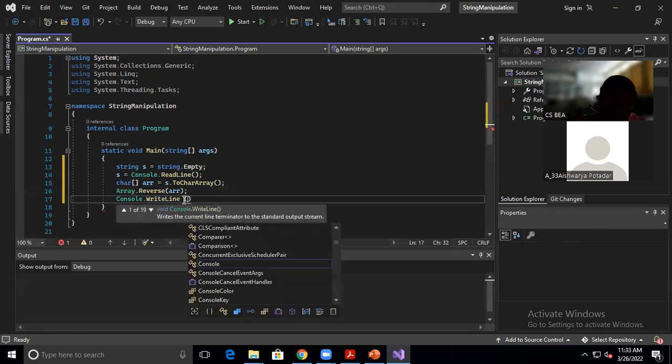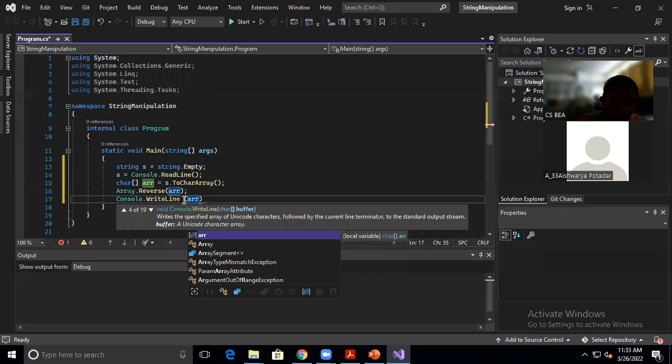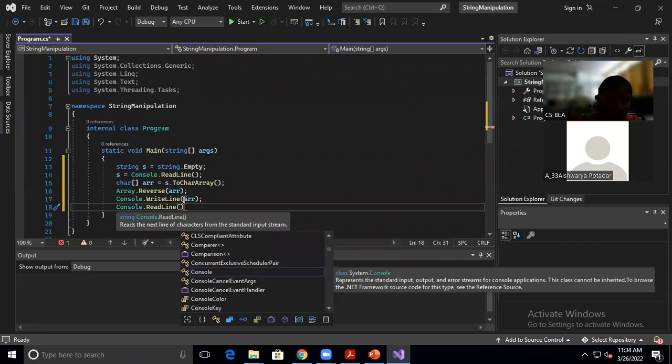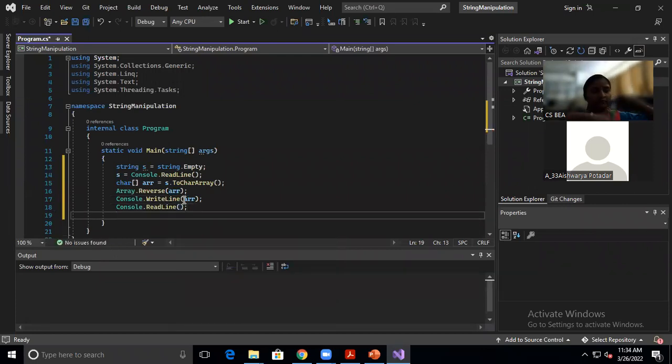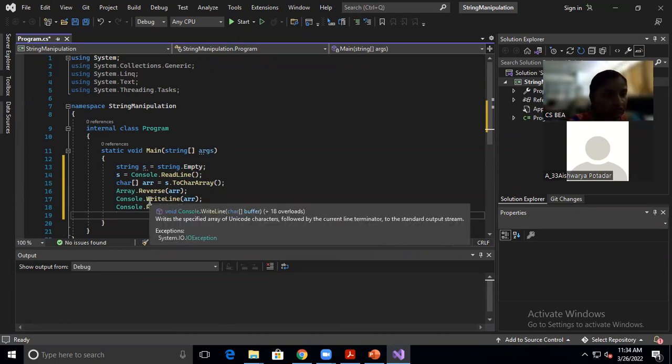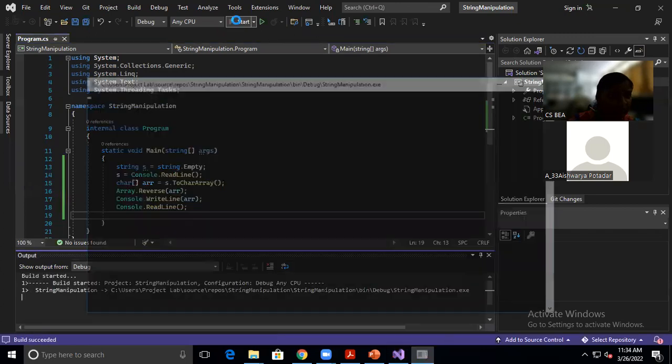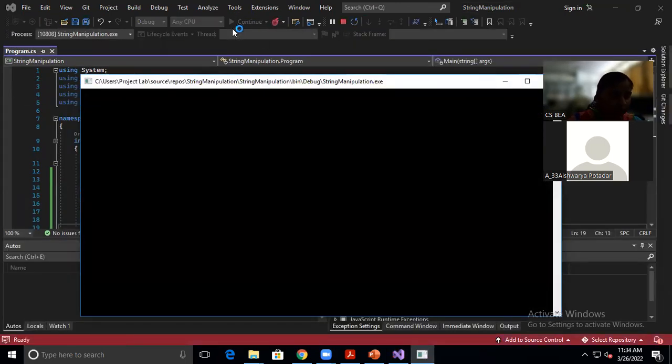What I will write here is your array conditions, then Console.ReadLine, or you can say ReadKey also, no issue. So like this I have done the string manipulation. I have taken just a string and need to provide some conversion over there. So I have created an object for an empty string, and then I am going to provide some conditions. This is the string manipulation.